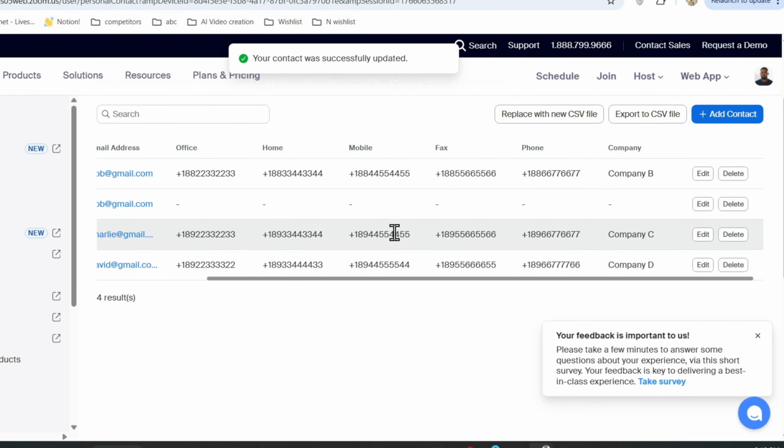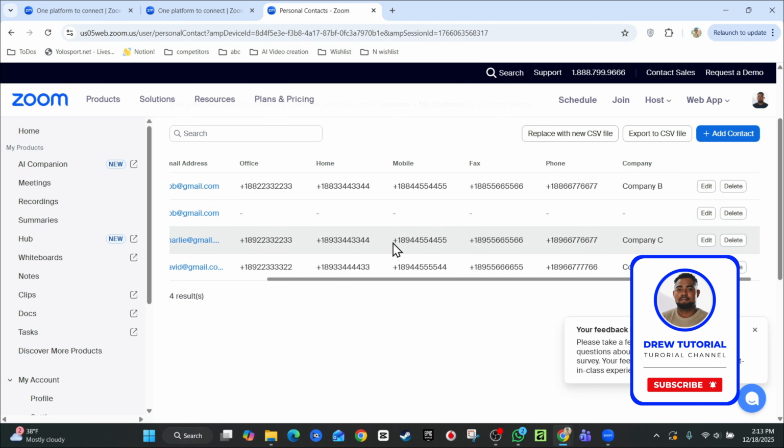And that's it. So that's how you can easily go ahead and update contacts on Zoom, guys. Very easy and very simple.